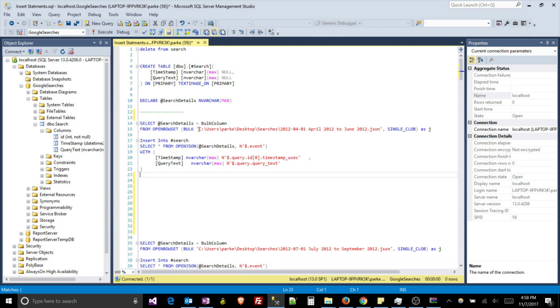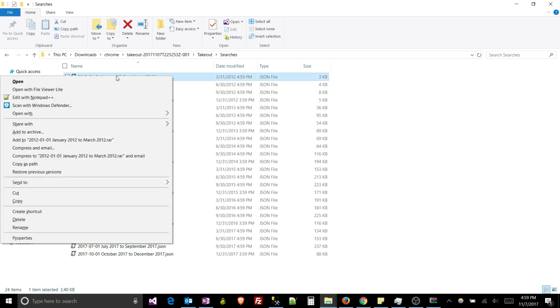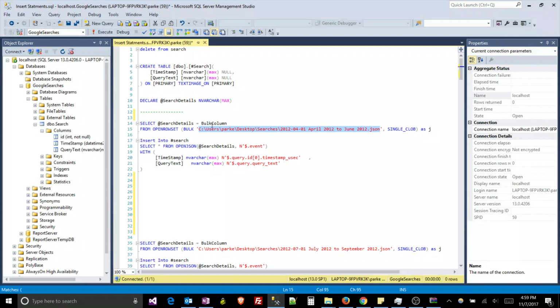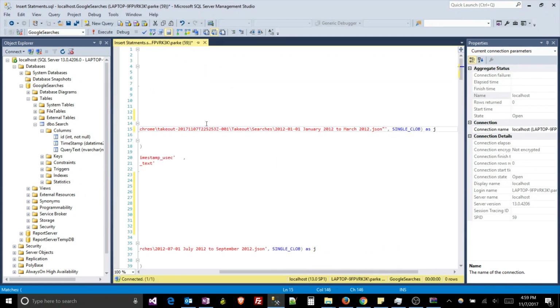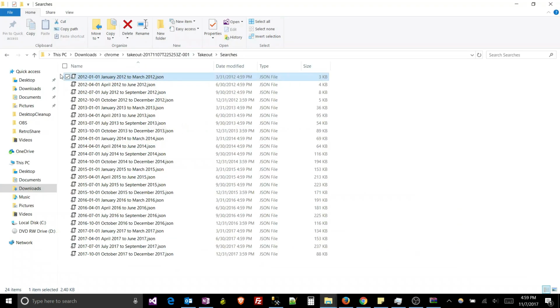And what you want to do is replace this with your JSON file, the link to your JSON file. So to do that, you go to searches and hold down Shift and then right click, and then you'll go copy as path. Okay, and that'll get the entire path to that file. And go back to SQL Server and paste. Okay, and you'll want to do that for each and every one.